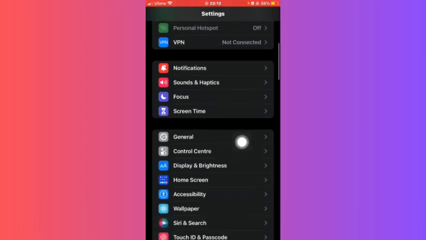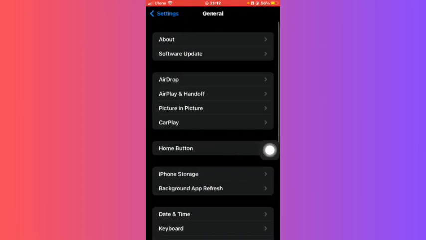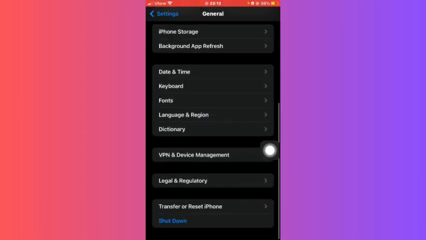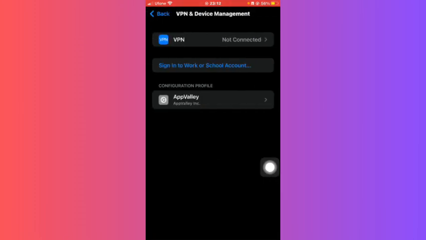And after that, just click on general, and after clicking on general, scroll down until you find the option VPN and device management, and just click on that. Here it should be written not connected. If you're connected to a VPN, just click on it and disconnect that, and after that you can just retry logging into your Gmail account. And if your Gmail application runs smoothly, then that issue has resolved.